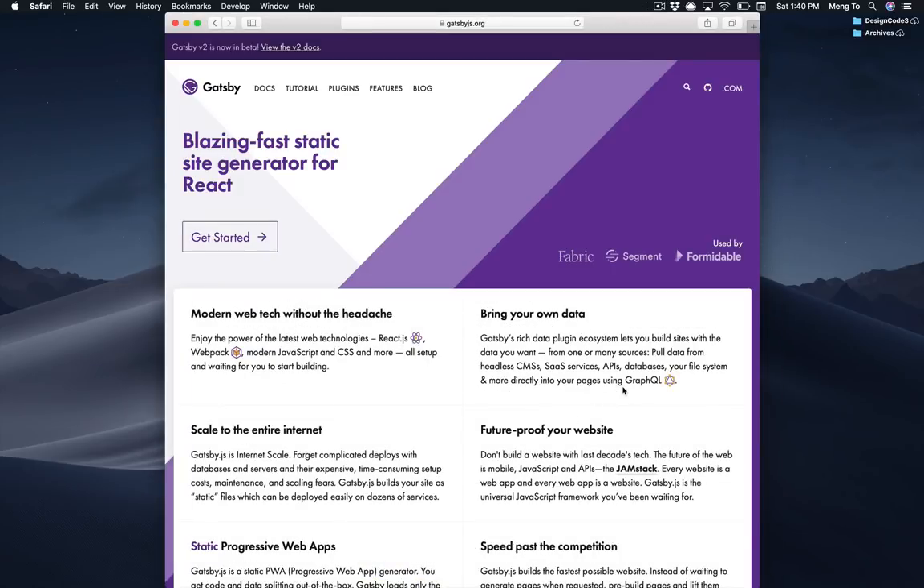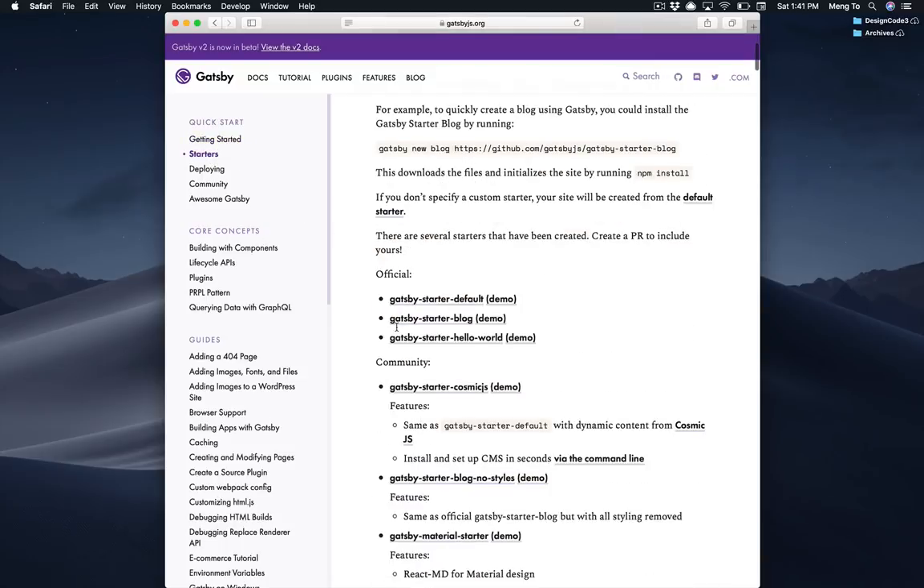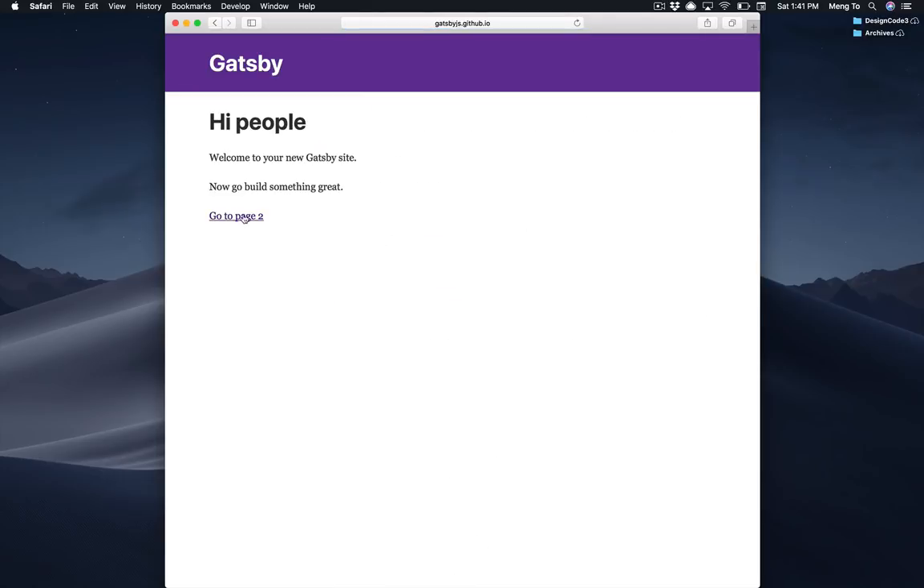And Gatsby is basically just a replacement of Create React App, which is a template. Create React App has very basic stuff in it, but Gatsby has a lot more stuff. So for example, Gatsby can allow you to route to multiple pages. It has a bunch of starters, a lot of different themes that you want to use. But for example, the default theme already has the router included. It has GraphQL, which is a database included. It has Helmet, which is for SEO purposes.